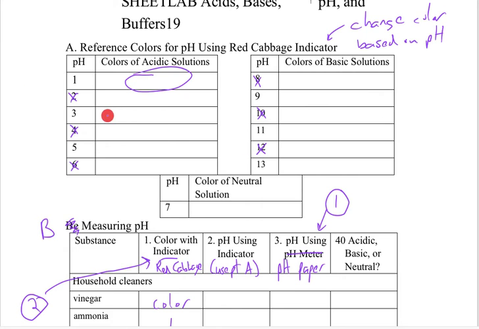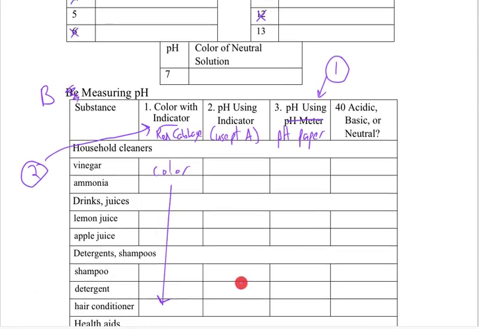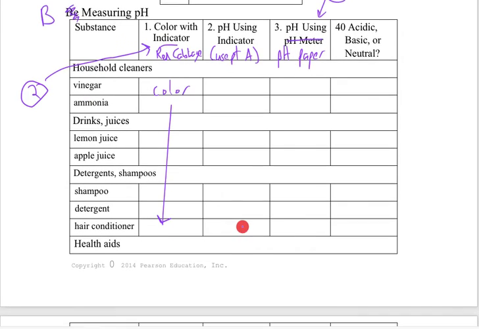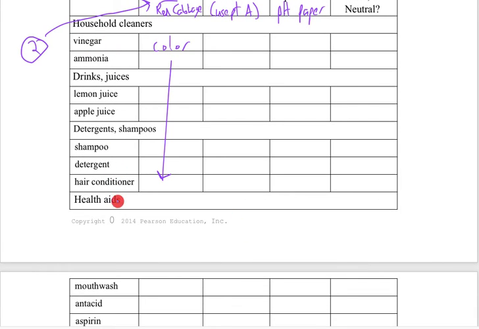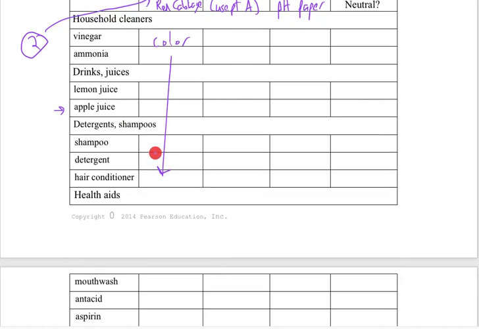If the color looks something in between the colors for 3 and 5, then it's fine to write down a pH of 4. Use your own judgment. Most of these items are on the video. If there's not the item, then just replace it with the item that's given. For example, I think instead of apple juice, we have grape juice. So just substitute it there.